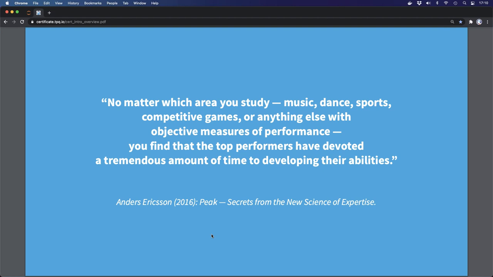That's the message. And here as well, no matter which area you study, music, dance, sports, competitive games, or anything else with objective measures of performance, you find that the top performers have devoted a tremendous amount of time to developing their ability. So there is no master that falls from the skies, as we say here in Germany, right?